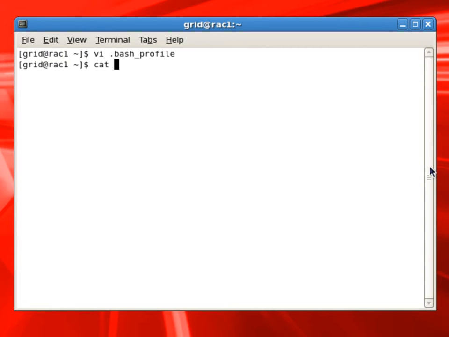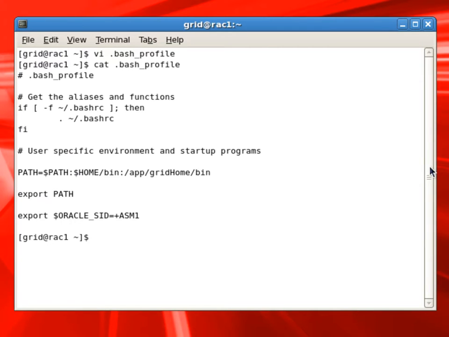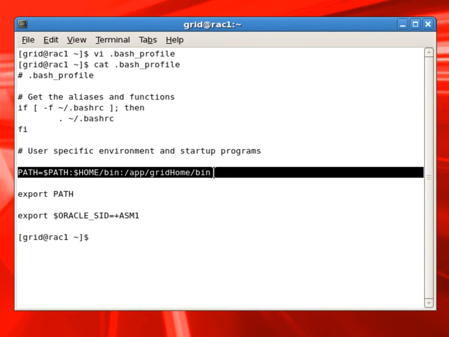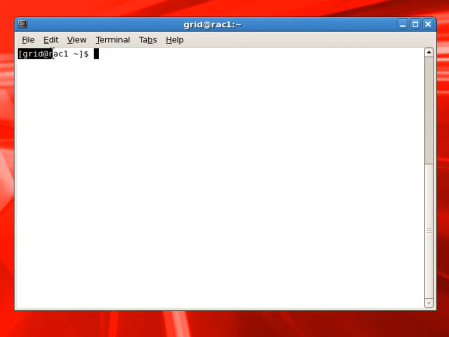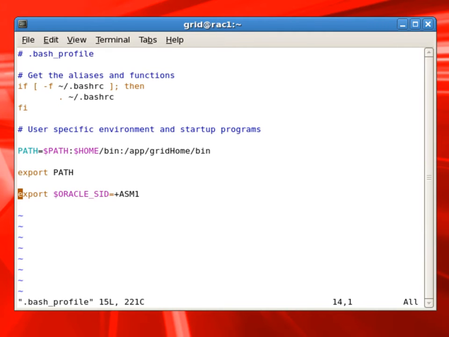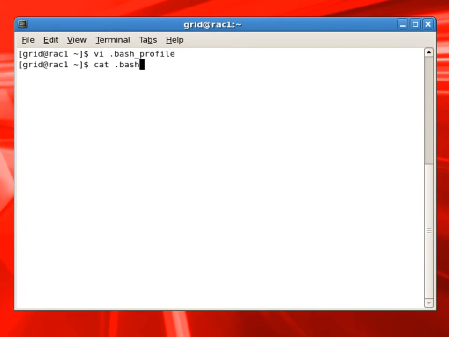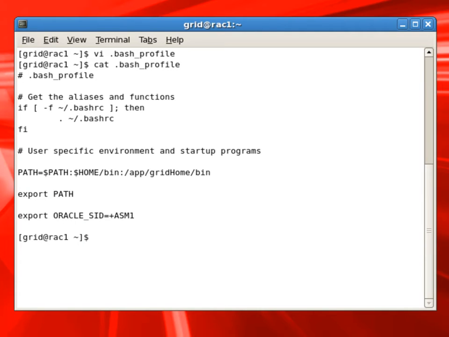We'll review the .bash_profile. Path looks good. Now this export command, I did a small mistake. The $ sign should not be there, so we will edit the file again. We'll remove the $ sign in front of the ORACLE_SID. Now it looks better.